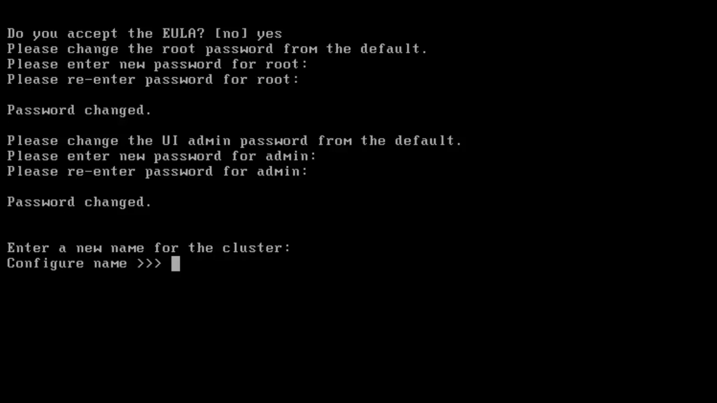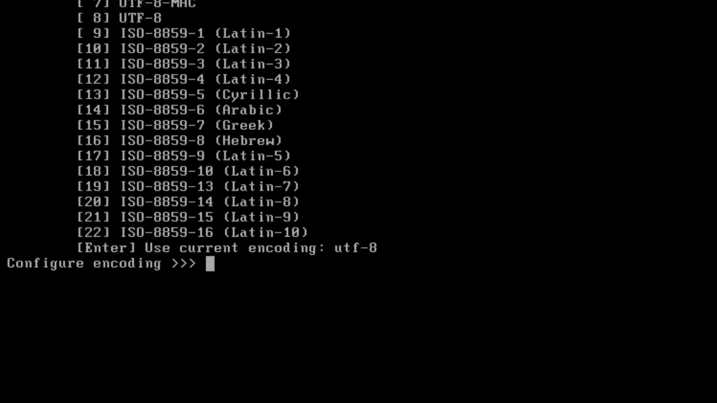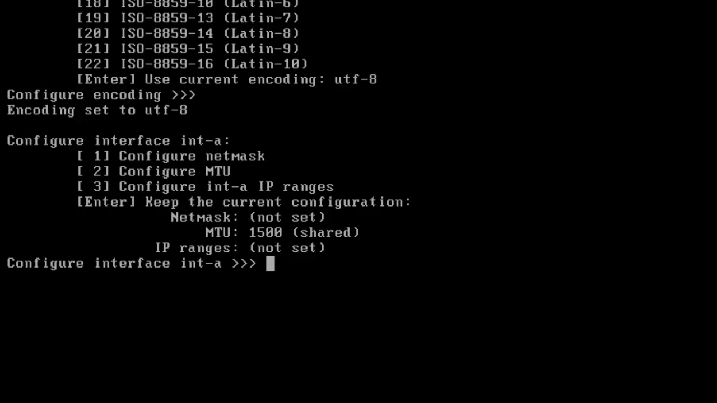Next, the name for the cluster. Here I will enter the cluster name. Just press enter to select the default. And now the wizard is prompting for the interface configuration.